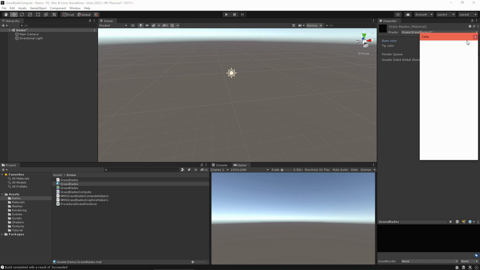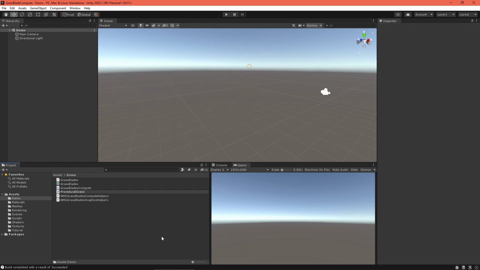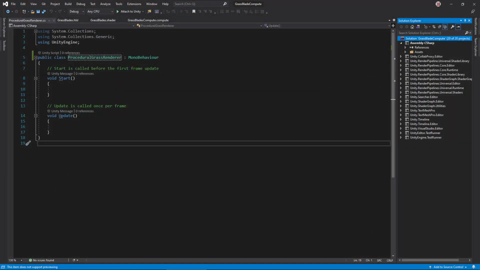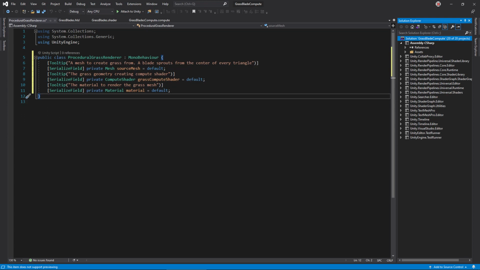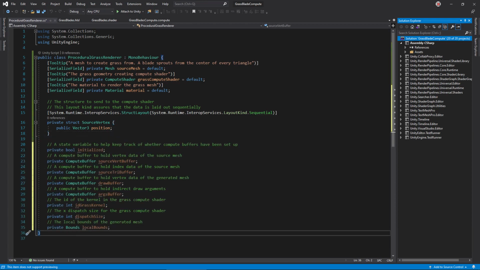There's still one more script to write until we can see anything. Create a C# script called the procedural grass renderer. Open that up, add serialized fields for the source mesh, compute buffer, and material. Then create a structure for the source mesh data, only containing a position. Define several instance variables, including an initialized state variable, the 4 buffers, source vertex, source triangle, draw, and indirect argument, the ID of the grass kernel, the grass kernel dispatch size, and the bounds of the mesh and local space.